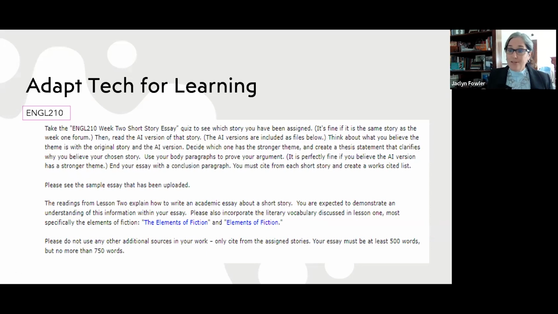And they don't get to choose their short stories. It's chosen for them based on the quiz. And what that does is it broadens the amount of stories that they address in the classroom. Okay. And then they read the AI version of that story.